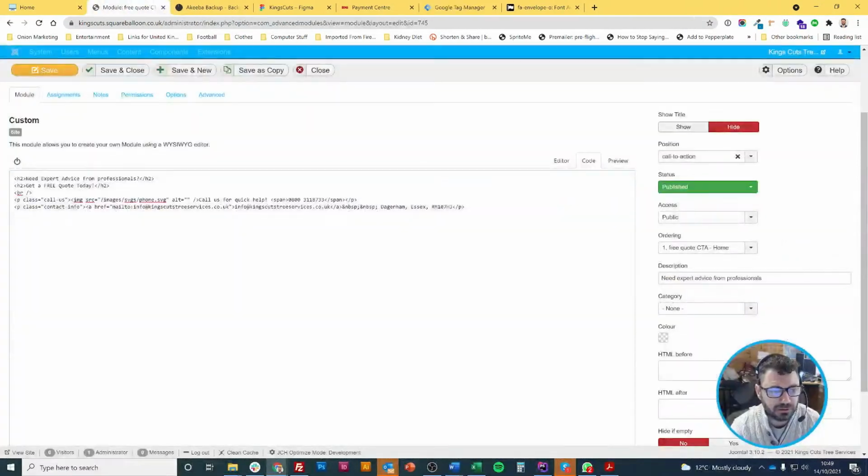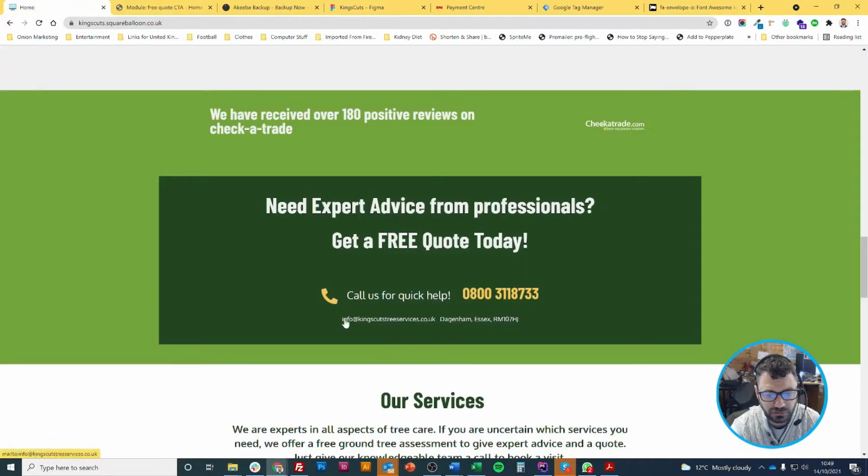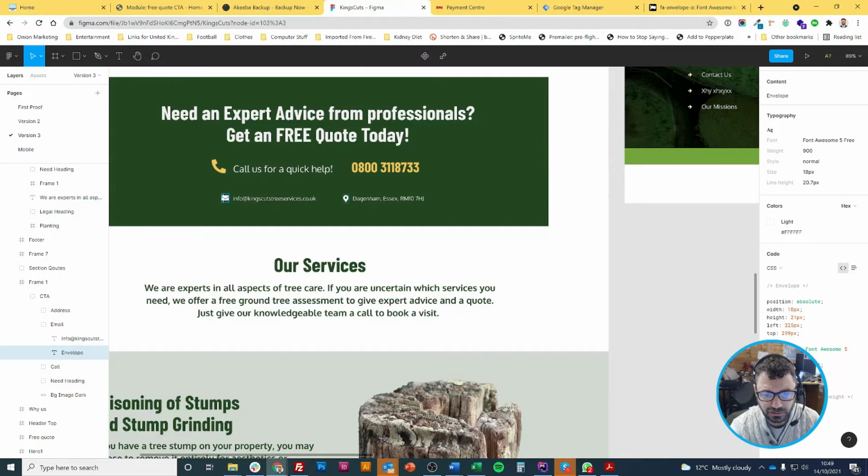So I'll close this down, and I'll close this down. I'll go into my HTML here, and I'm just going to save that. And so here we're looking to see if there's an envelope that's appeared, and there you go, it's appeared. It looks like from my design I'm going to need a little icon like this as well.